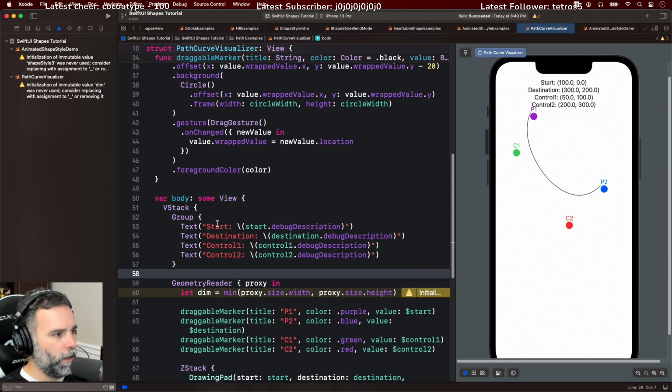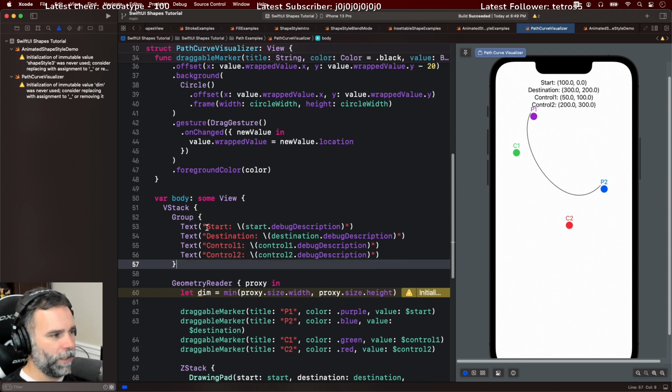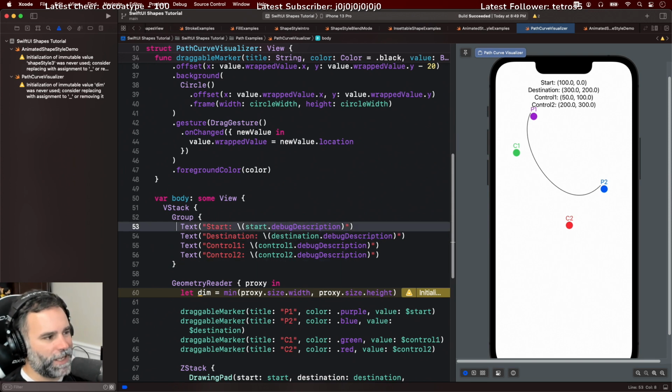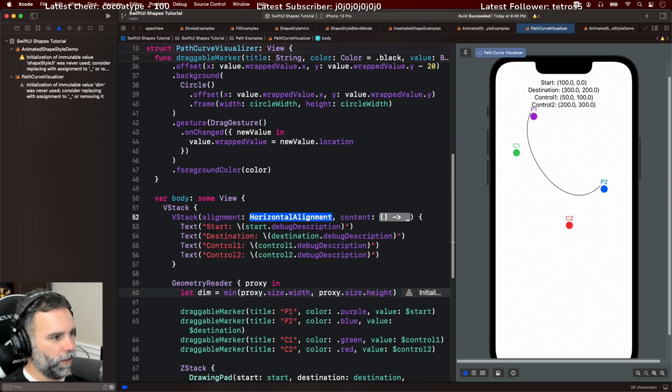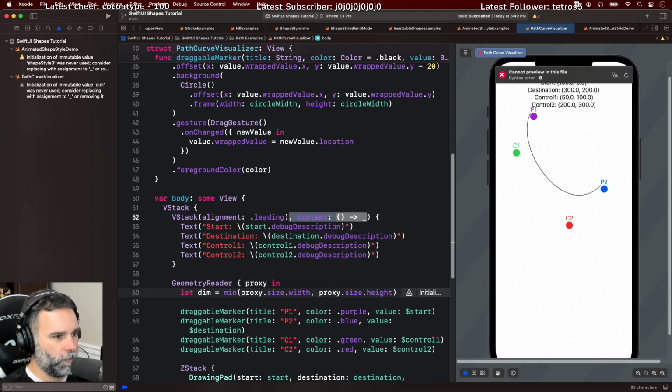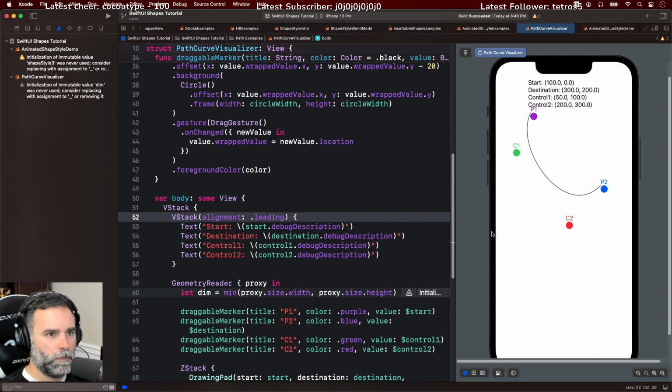Okay. Let's see. In my group, I want to do an alignment of leading. Maybe I just have to throw that in a VStack. I guess that's fine. VStack, alignment, leading. Sweet.